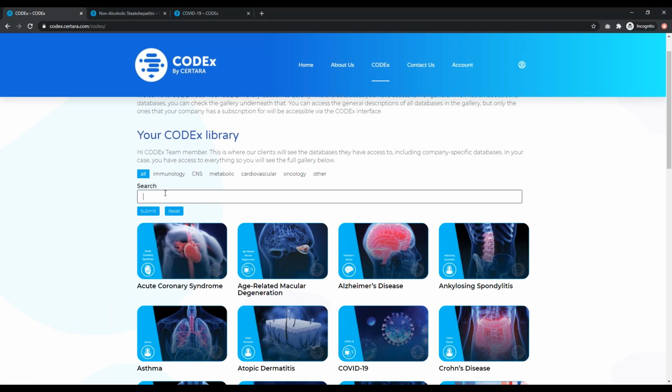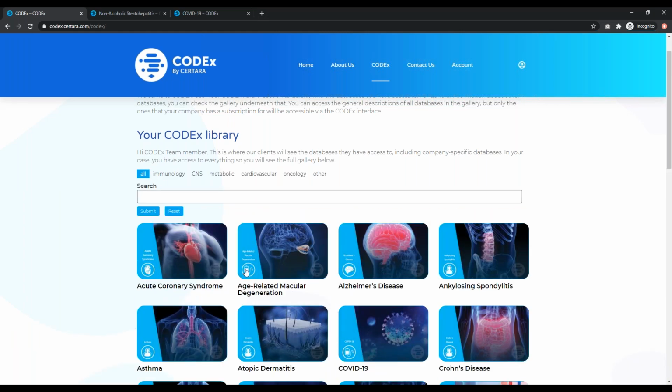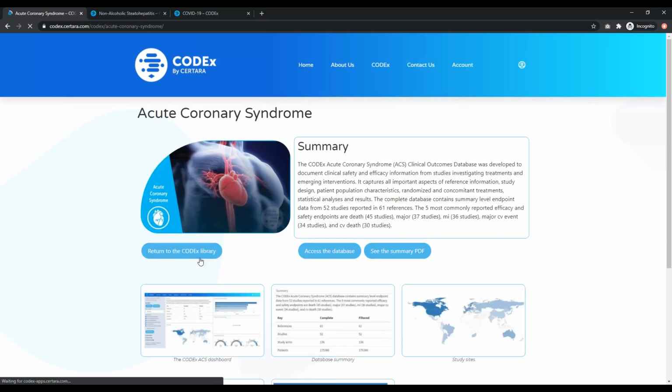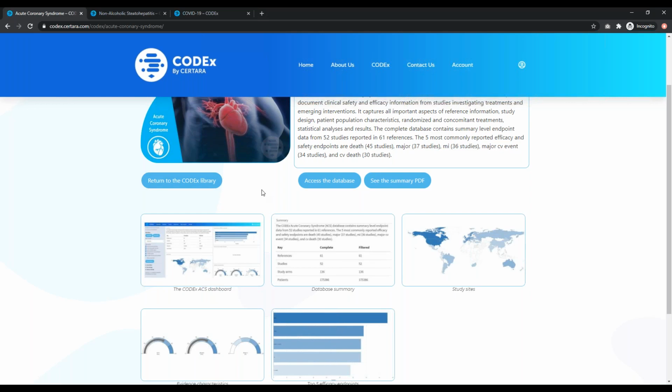Or let me do something that's in my view right now. I can go Crohn's, and that will get you to those databases. And then when you reset it, it'll get back to all the databases. When you click on a database, you'll get to a summary page. From there, you can return to wherever you were.